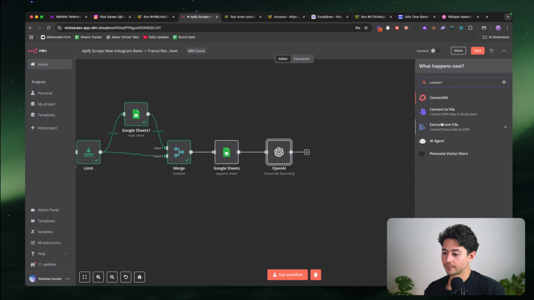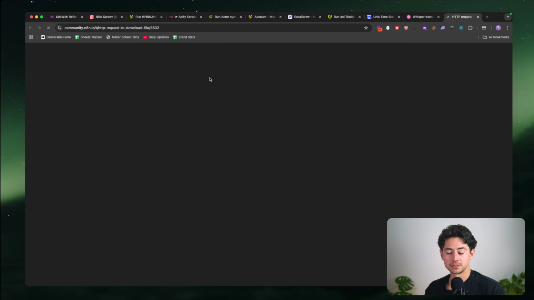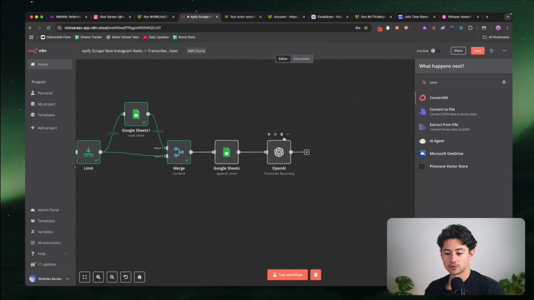Well, I guess we have to download, right? Can I just convert JSON data to binary data? Is that going to work? I don't actually know. I don't remember how to download a file in N8N. Let me take a quick peek. HTTP request to download file. Okay. Yeah, we're just going to give it a download. Response format's going to be text.